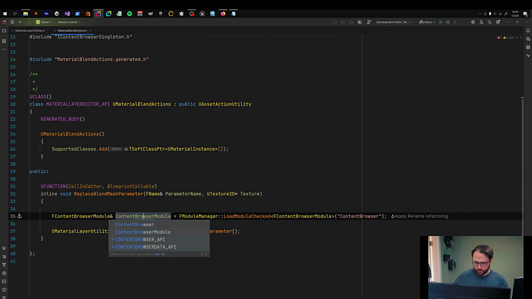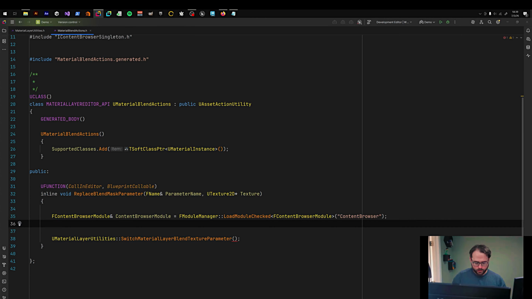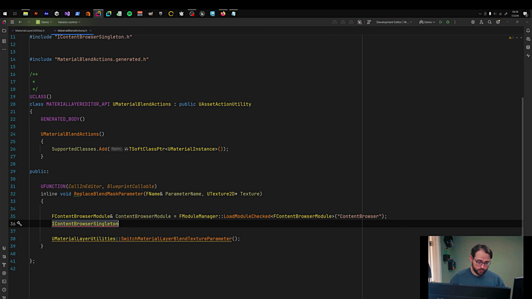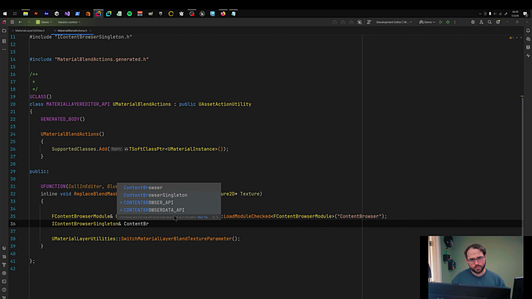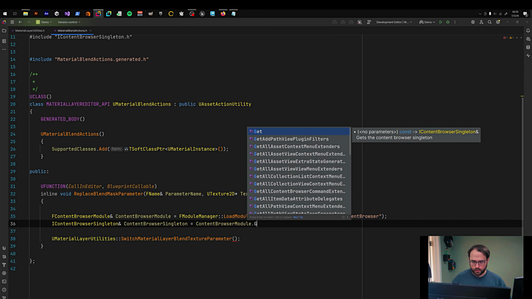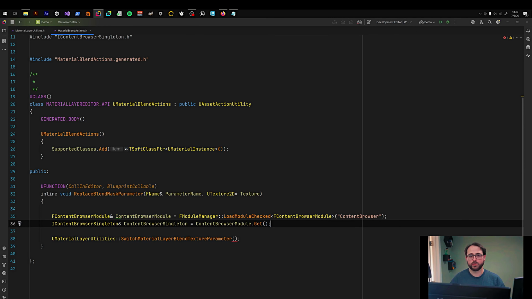Let me spell that correctly, maybe. And the first thing we're going to be doing now is getting the IContentBrowserSingleton. And this will additionally be a reference, and I'll name this ContentBrowserSingleton, I keep misspelling browser the same way. Then all we're going to do now is from the content browser module do a .Get, which returns to us the singleton version of the content browser.